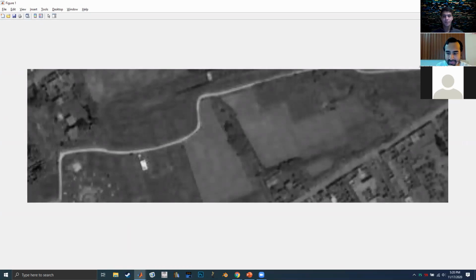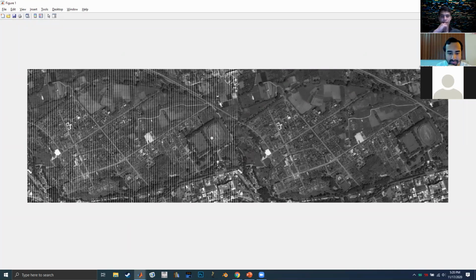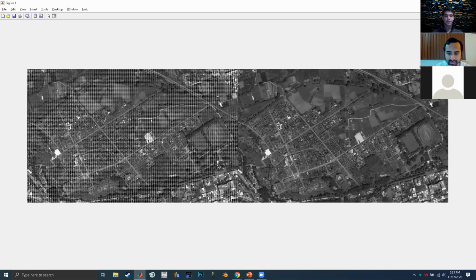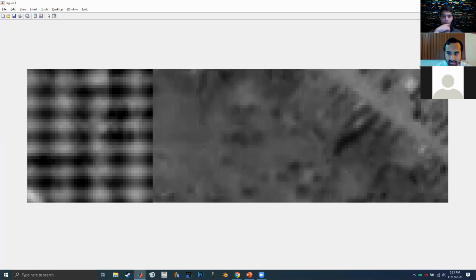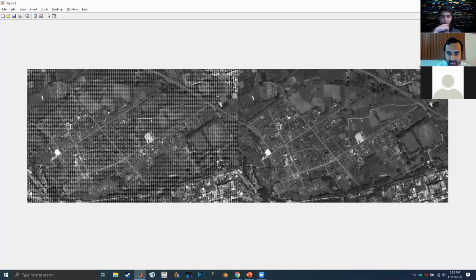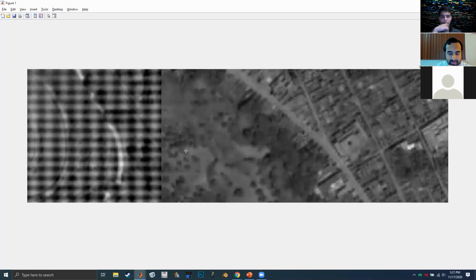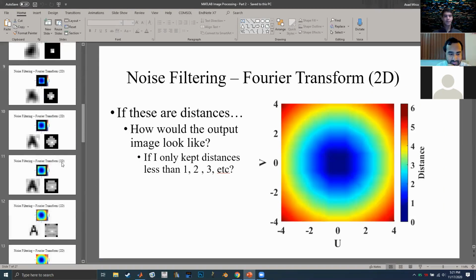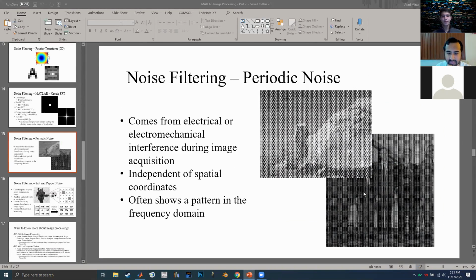So just to highlight this a bit more, let's say you want to take a look at what's going on in this part of the image here. If I zoom in on this part, I can't really tell what's here. But if I zoom into the same part over here, now I can see we have a ditch here, some trees probably, a highway, easier to tell. So that was periodic noise.